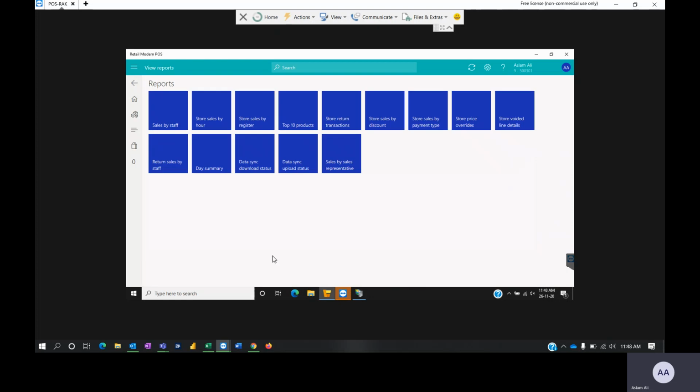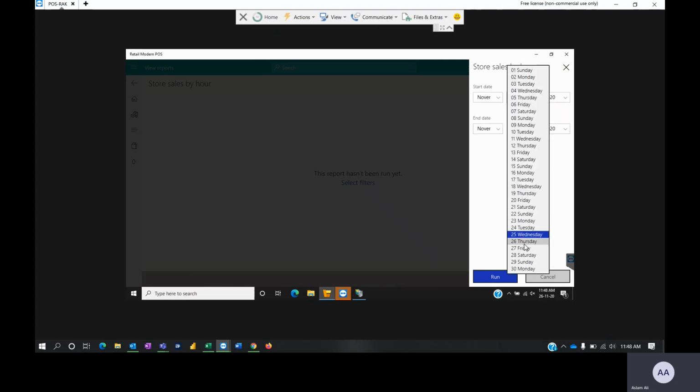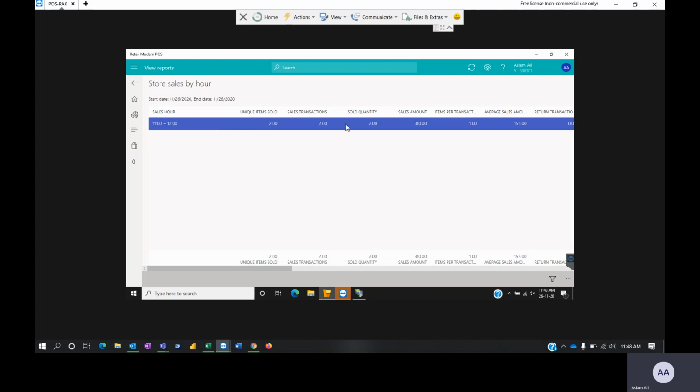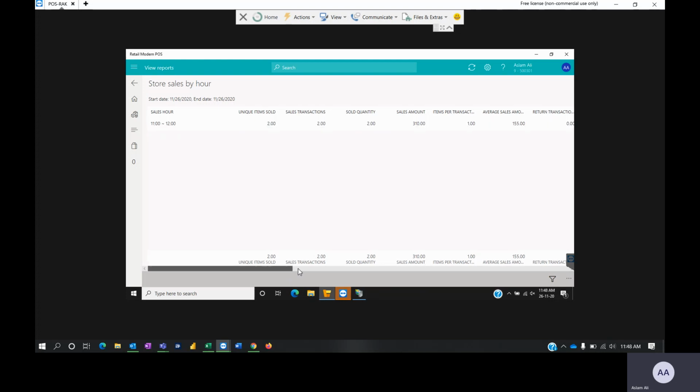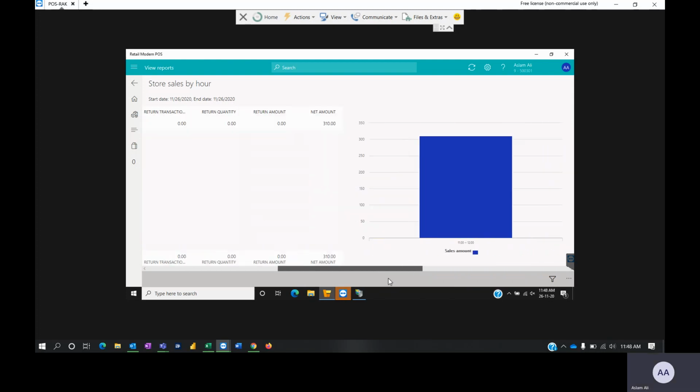And also, let's say the manager wants to check what the sales are in particular hours. So you can check the store sales by hour. Let's say between 11 and 12, we have done two transactions and we have sold a total amount of 3110. So this is how we are checking the reports. You can see the graphs as well here.